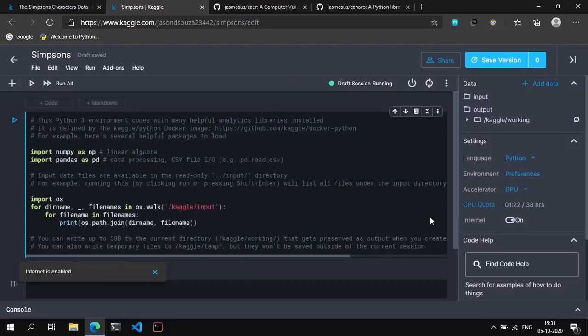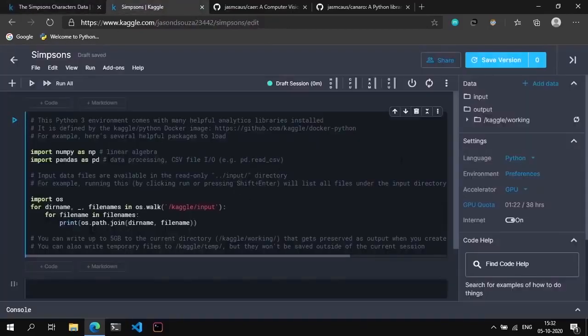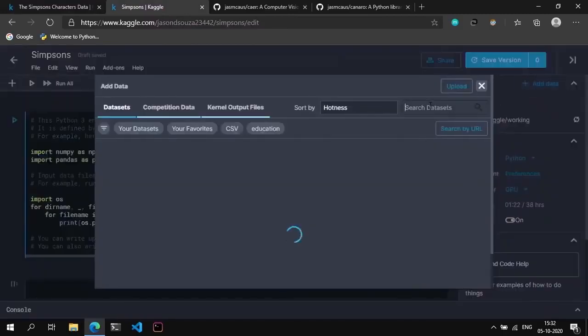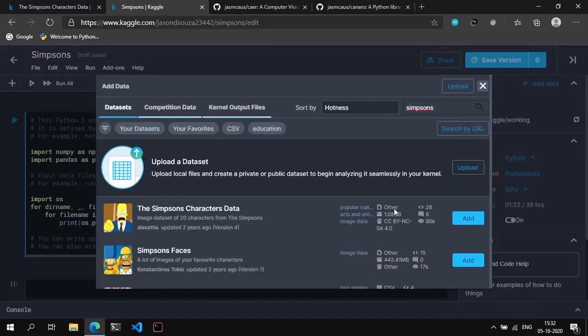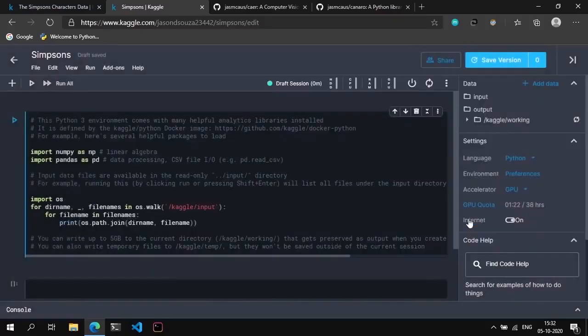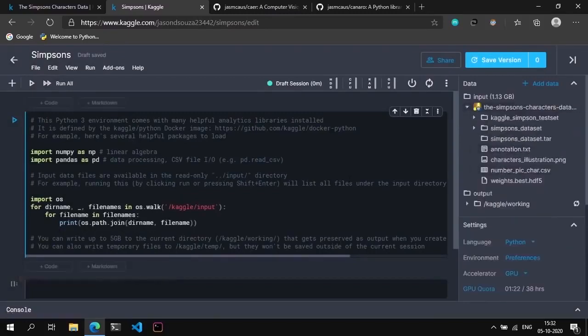Another thing I want to do is enable the internet since we're going to be installing a couple of packages over the internet. To use the Simpsons character dataset in our notebook, you need to go ahead to add data, search for Simpsons. The first one by Alex Satia should pop up. Go ahead and click add. And we can now use this dataset inside our notebook.